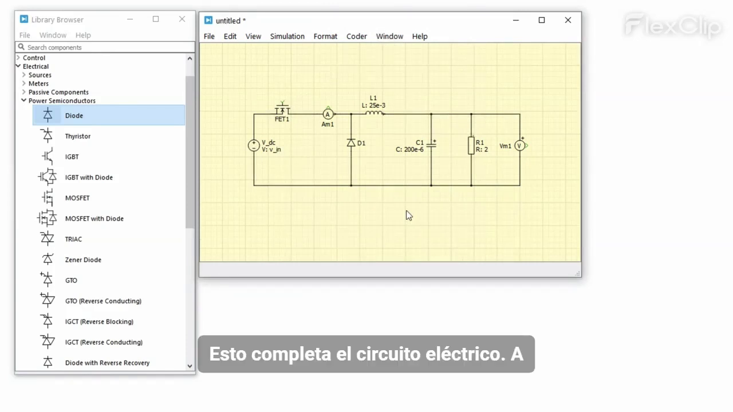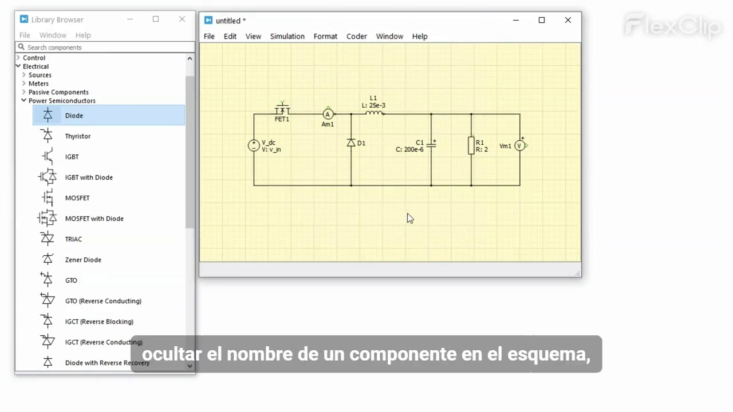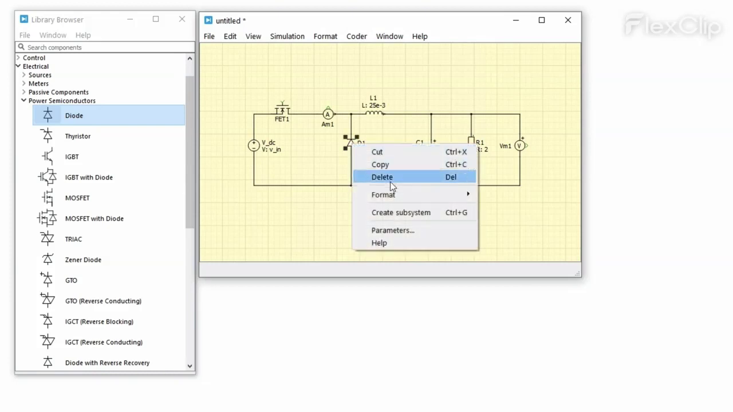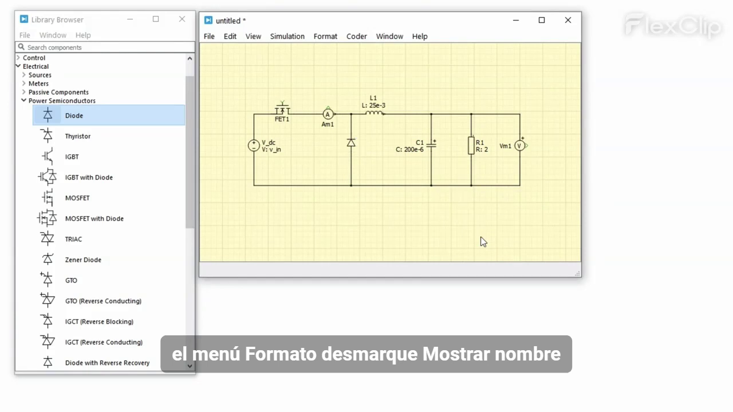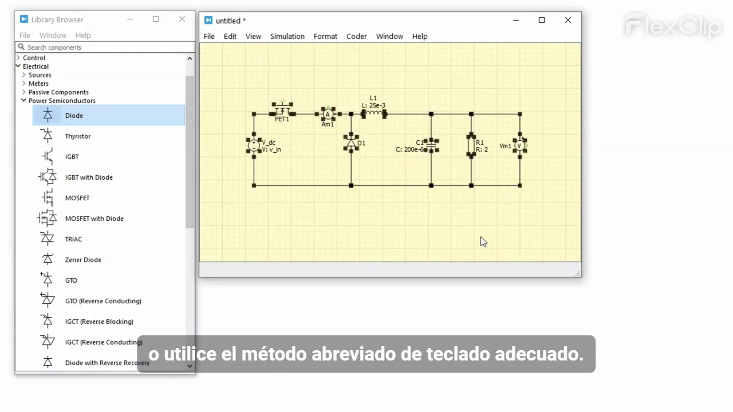This completes the electrical circuit. To hide a component's name on the schematic, right-click on the component, then from the Format menu, uncheck Show Name or use the appropriate keyboard shortcut.